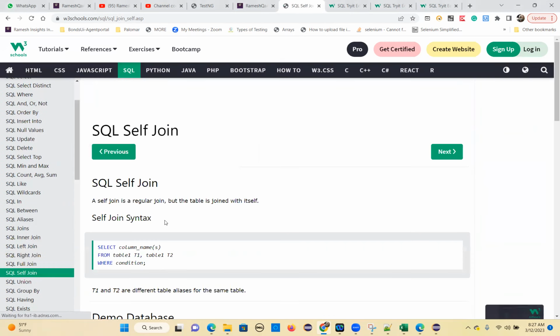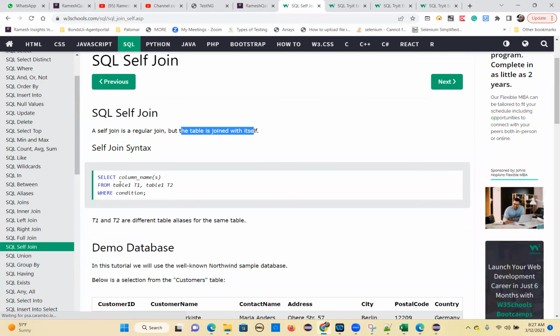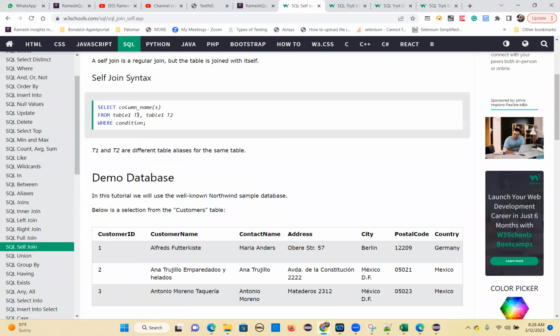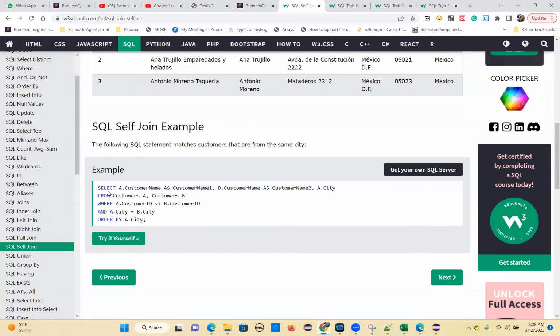So self join means what? A self join is a regular join, but the table is joined with itself, with the same table. So select column names from table T1, T2, where you can write the condition. T1 and T2 are different table aliases for the same table. So T1 is one alias and T2 is another alias. Based on the alias, you don't need to write the table name every time. Then you can refer next time in the condition, T1 dot column name, T2 dot column name, like that. Okay, so that's this, you can see here.